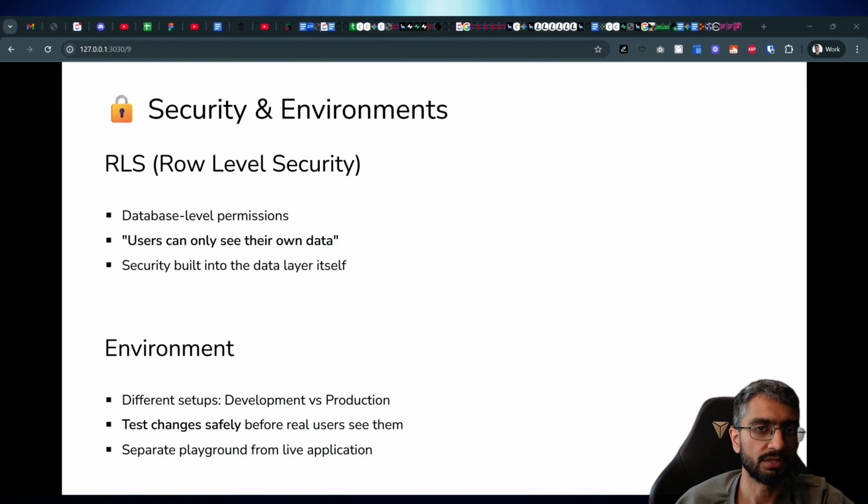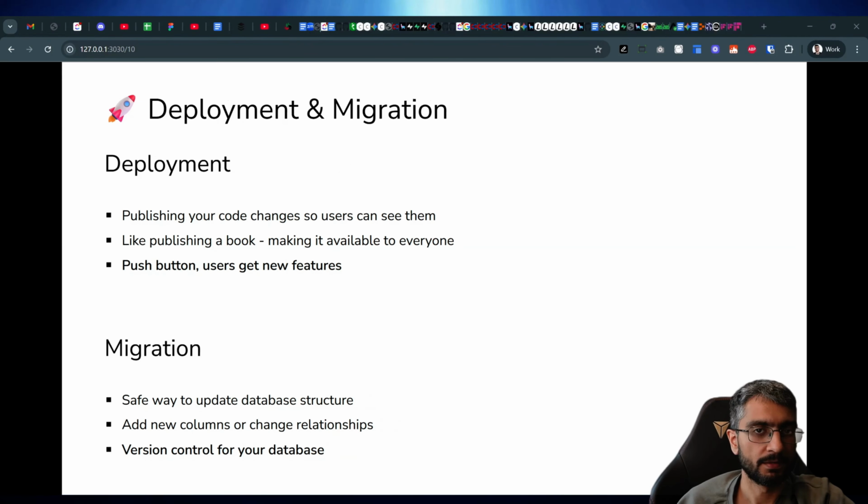Environment. You need different setups usually. This is not always true, but generally for production development, you need development, which is where you build and test, and production, where your real users are. You usually tend to have two databases, two deployment environments. Maybe sometimes development is just on your computer. But in some cases, for our agency clients, development is also live on a URL so that our clients can see it before we deploy it to production.